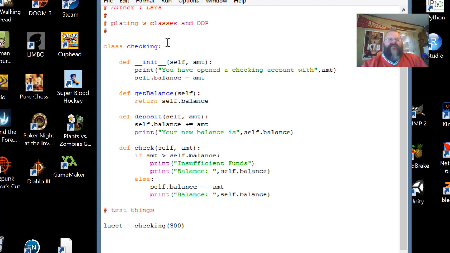What is a checking object? It's defined by this class. So now I have an object that is this. That is a checking account. So I can run get balance on it. I can run deposit on it. I can run check on it, okay? And up here, it keeps my variable.